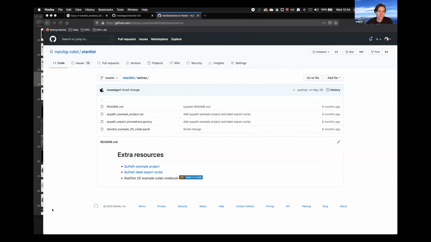So you have already made annotations in QPath and want to train a model based on those annotations. Is this correct? Yeah. Okay. So the easiest way is actually if I share my screen. If you have already annotations in QPath, we made some scripts that you can use within QPath, called QPath export annotation Groovy scripts.